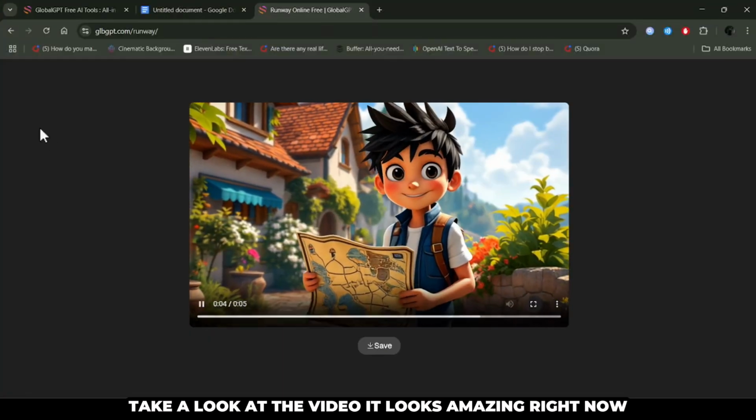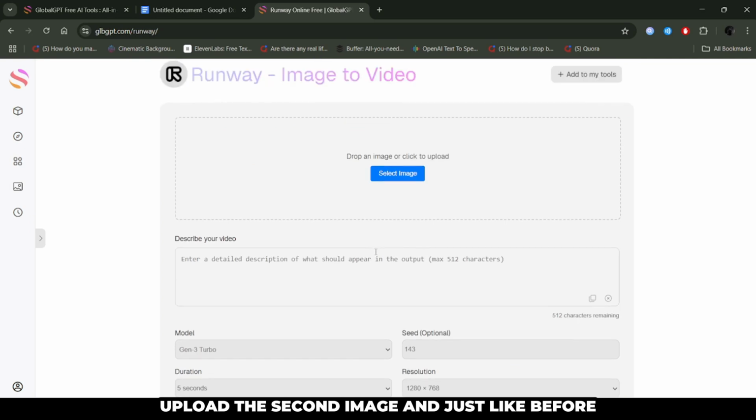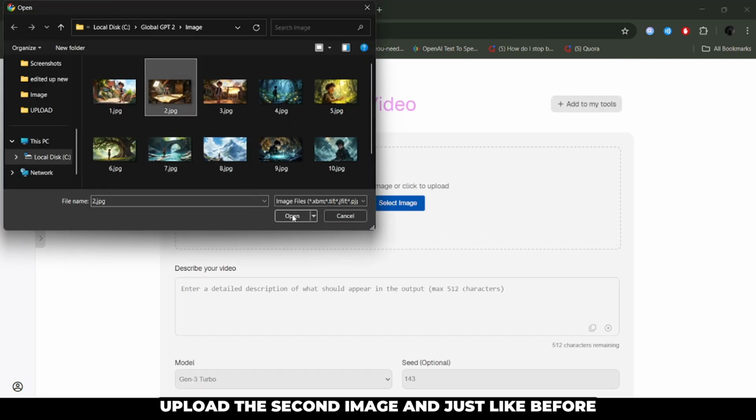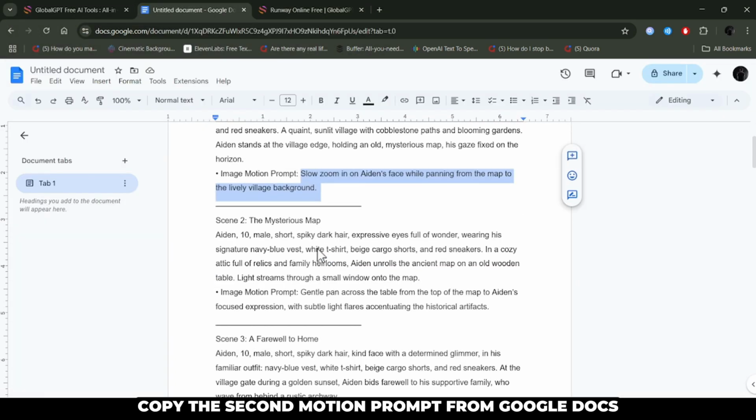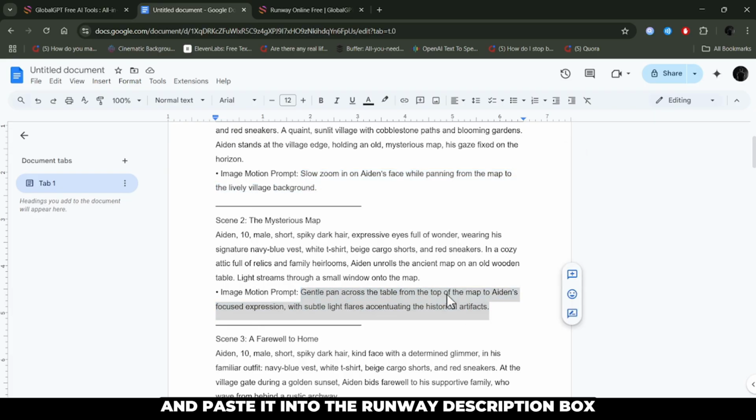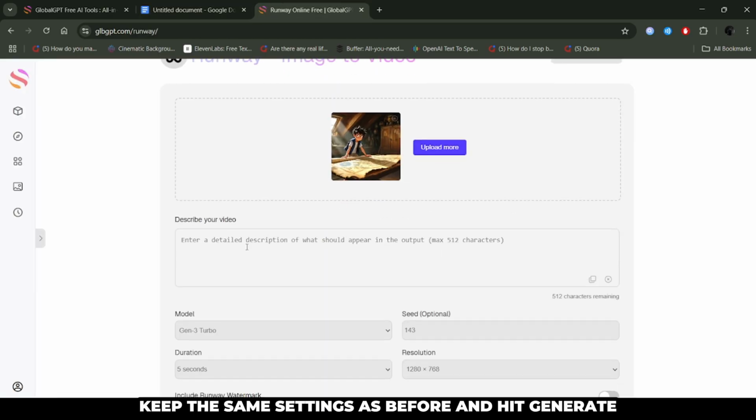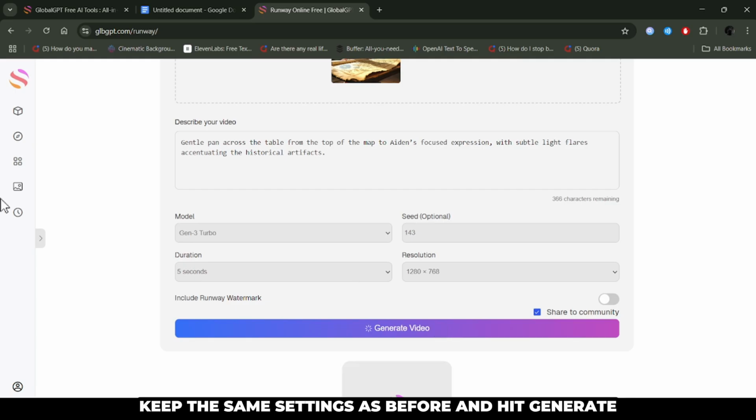It looks amazing, right? Now, upload the second image, and just like before, copy the second motion prompt from Google Docs and paste it into the Runway description box. Keep the same settings as before, and hit Generate.